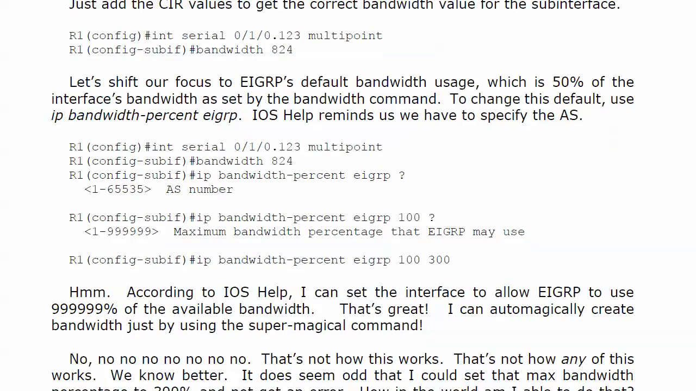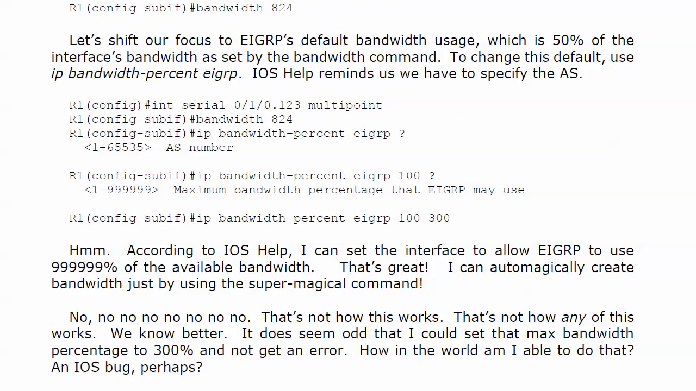And you know that's not how any of this works. But it does seem odd, you have to admit, that we could take a command like this and set the maximum bandwidth percentage to, say, 300% and not get an error. Well, how in the world can I do that? I did it right here. You know, ip bandwidth-percent eigrp 100 300.